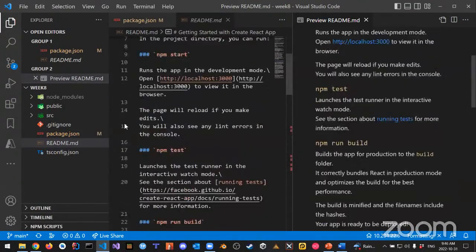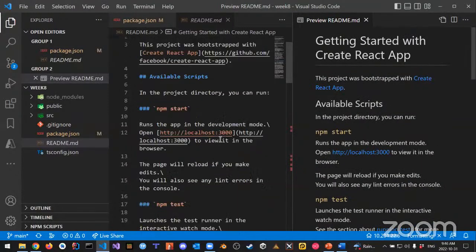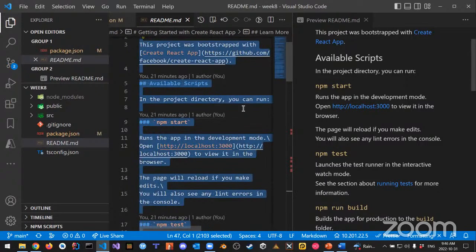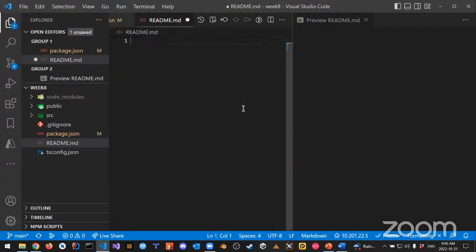Okay. And that's great, but I don't need all this information. So let's just get rid of it all. So I'm just going to do Control A. I'm going to get rid of it, right? And I want to press a little hashtag, which is like an H1 tag. And it's going to say COMP2112 as an example in the fall 2022 semester, and it's week 8.